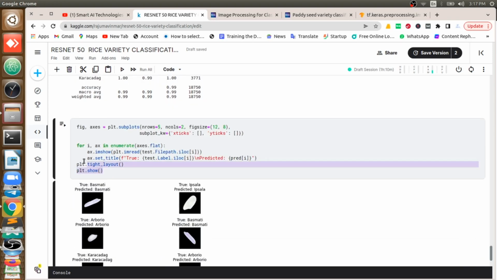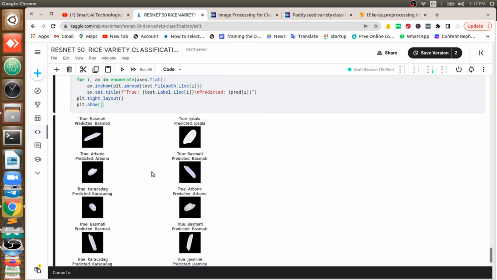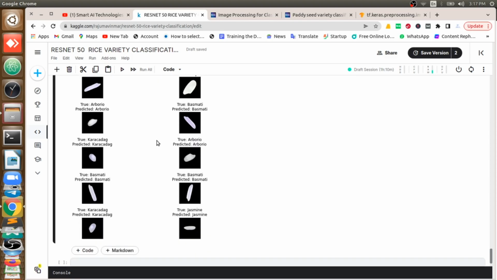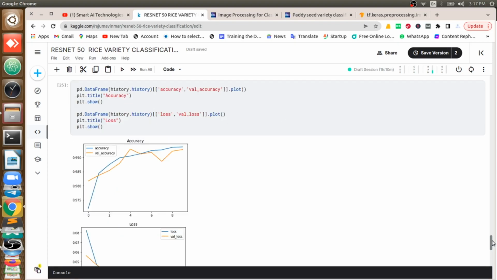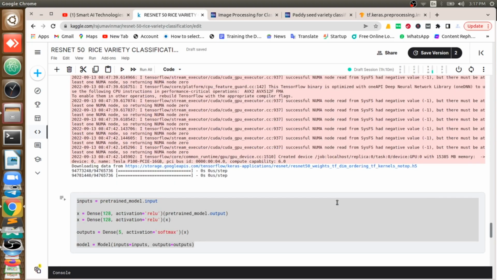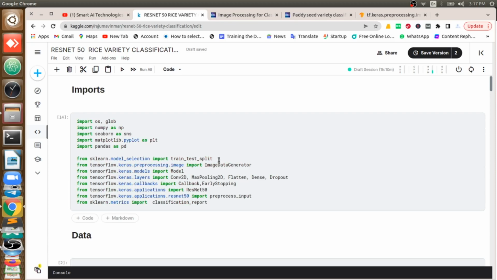So in the end, I'll be taking some random images and feeding them to the model, and I'm getting the predicted result, which I am printing out with the original result, that is the true result. So I'm just trying to show you how my model is working. I think I forgot to explain the libraries, so we'll go up here. Now you'll understand.